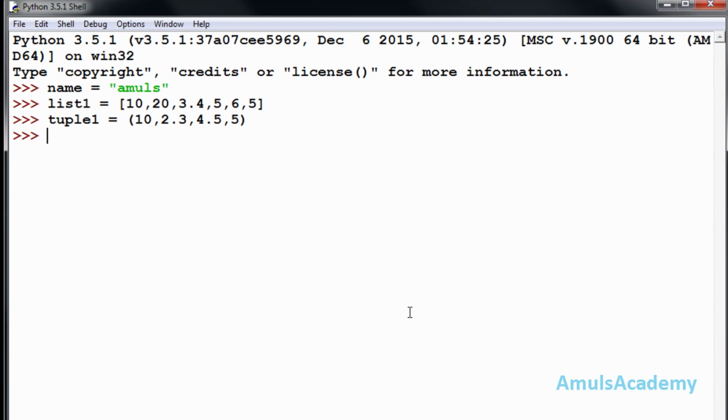If you want to find out the length of the list, or the length of the string, or the length of the tuple, you can use the length operation, that is len, and name. This is 5. Here we can see 1, 2, 3, 4 and 5. There are 5 characters in this string, so the length of the name is 5.